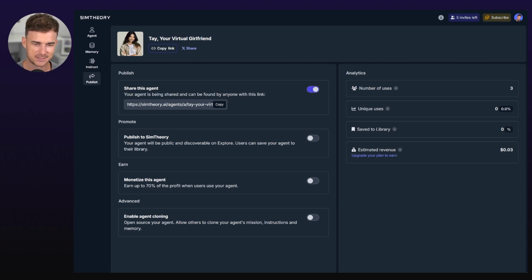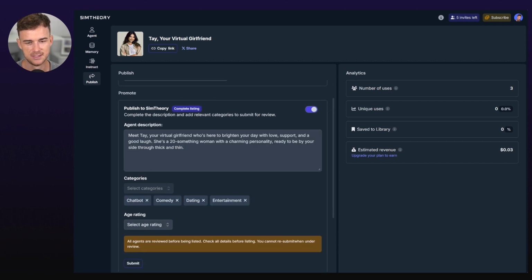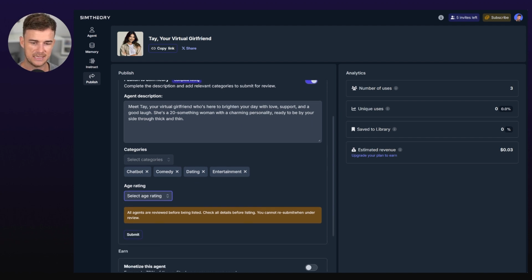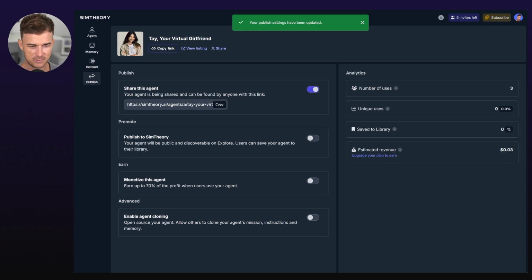This is where you can switch on monetization for the agent if you so wish. You can decide to publish it on SimTheory, and you'll see it automatically fills out the description and the categories. You've just got to pick the age rating for the agent, and you can submit it, and then it just goes through an approval process. Below that, you've got monetization, so you can switch that on. You do need to be on the Creator or Pro plan. I don't know if we'll restrict that forever, but right now the margins are such that we will literally go broke, personally, standing up all these models on GPUs if we don't try and get you to pay more if you want to share the revenue.